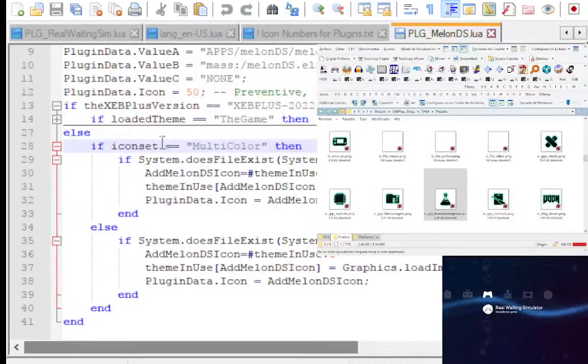Why? Because in this case, the icon is not in the database. So modern Xtreme Elite Boot versions have an icon set defined in the theme. You know if the icon set is multicolor or plain.